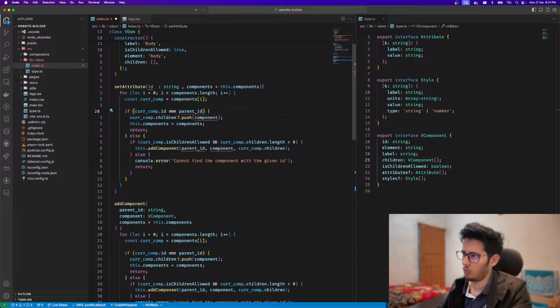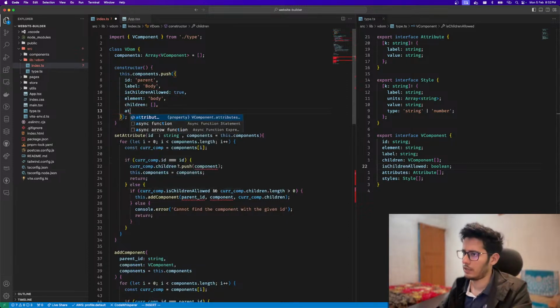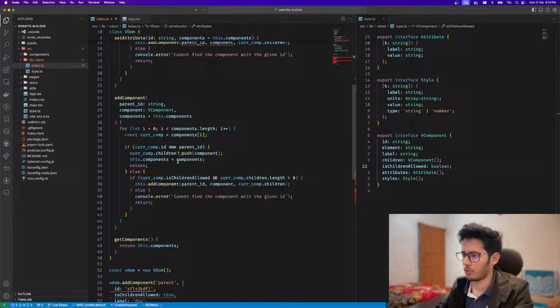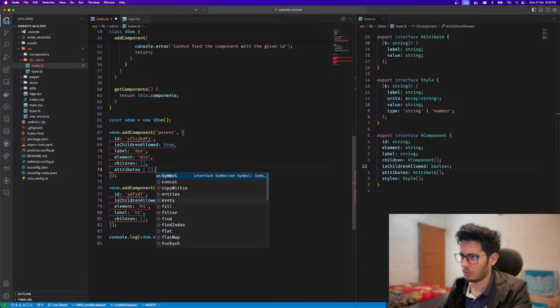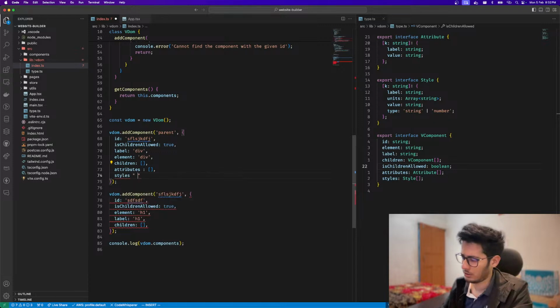we can do what? If the current component dot id is equal to the id supplied, then instead of doing this, I think all the arrays should be defined from the beginning. So like attributes, and then styles. Great. So we can say attributes and then styles.